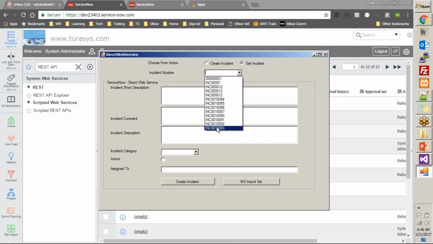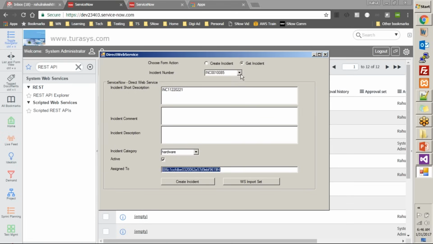Listing them out here. Now, if I select one of the incidents from here, let's say this 85 incident, it reads the incident using the web services and fills out the fields onto the form. See, incident short description, it fills out like this. Incident category populated as hardware. Active checked, assigned to as the sysid value coming in from the database. If I change it to, let's say, incident 1, it will change the values accordingly. Right, so it didn't change it.